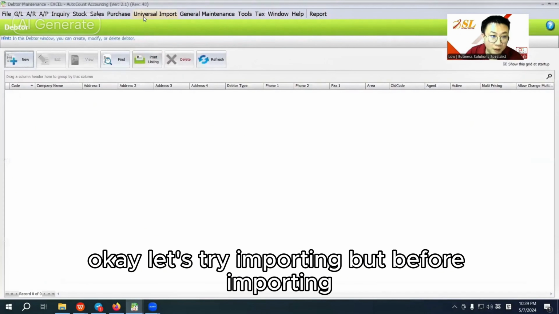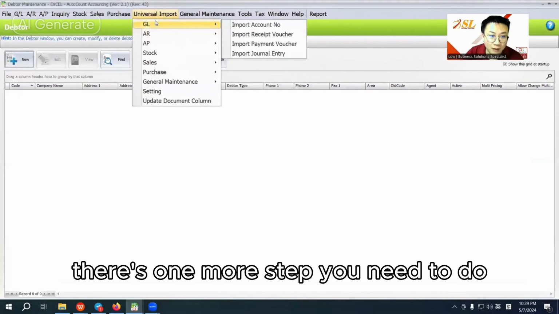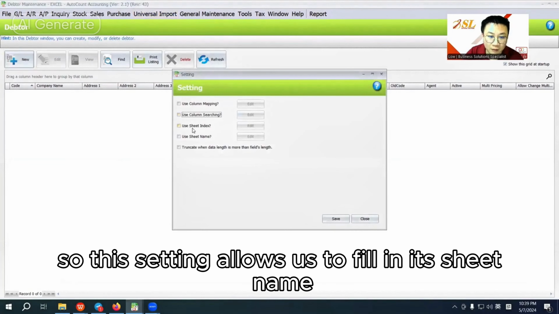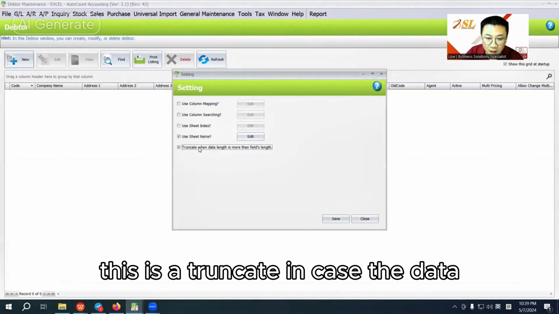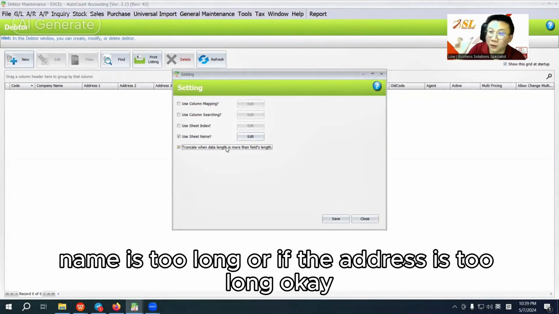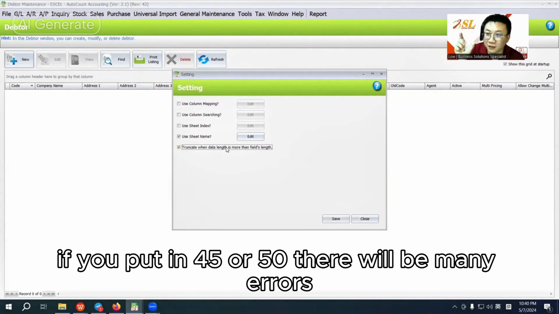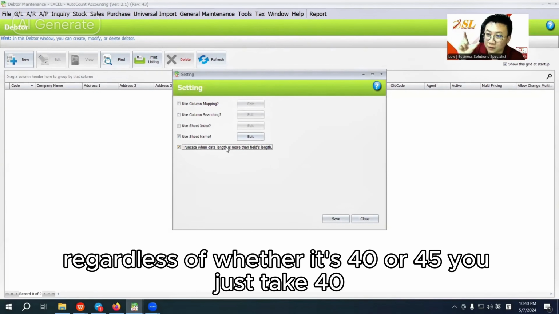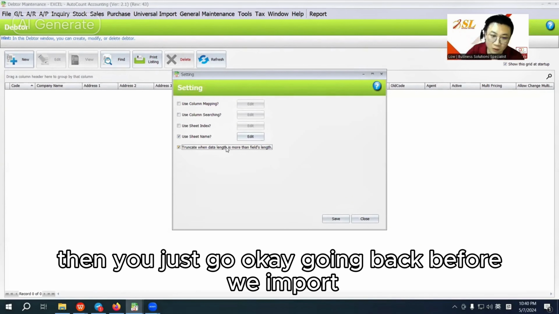Okay, let's try importing. But before importing, there's one more step you need to do, okay? You need to do a setting. So this setting allows us to fill in its sheet name. This is truncate in case the data name is too long or if the address is too long, okay? The address is 40 characters. If you put in 45 or 50, there will be many errors. Regardless of whether it's 40 or 45, you just take 40, then you just go.